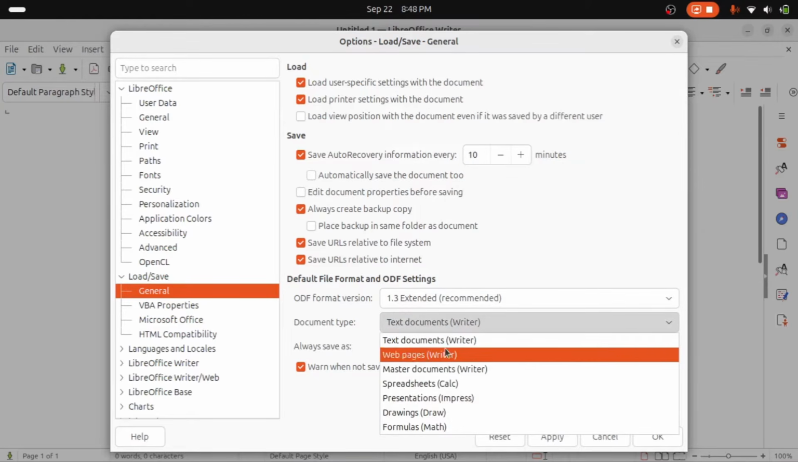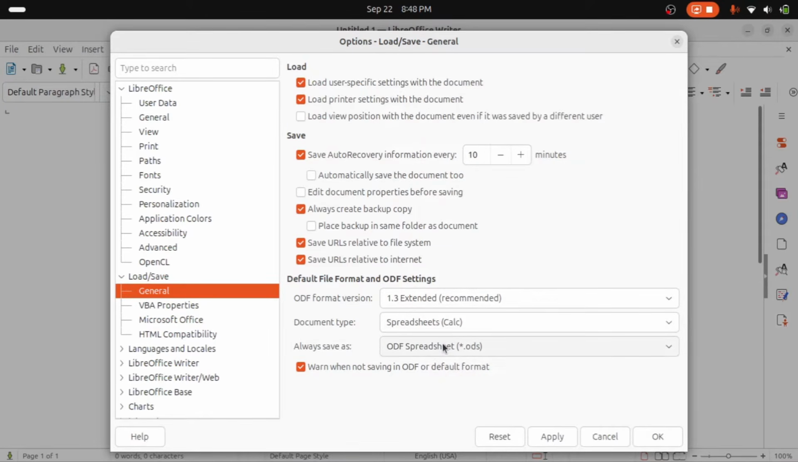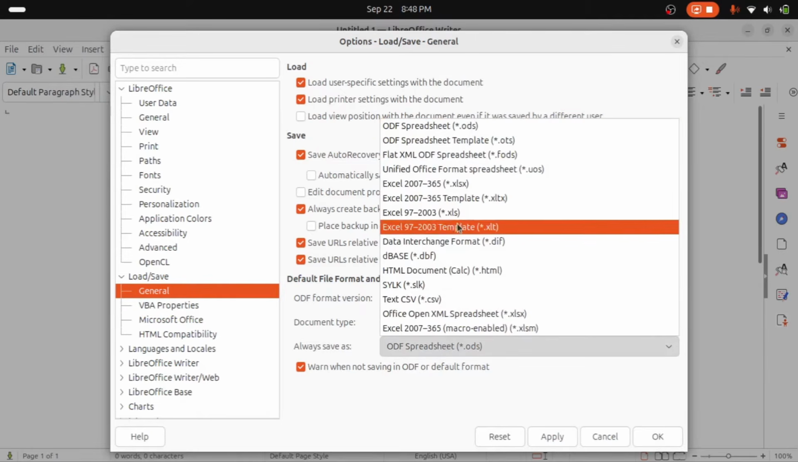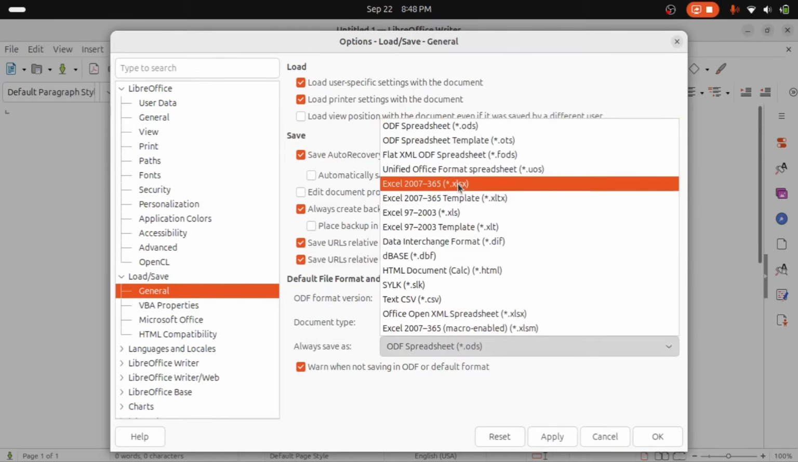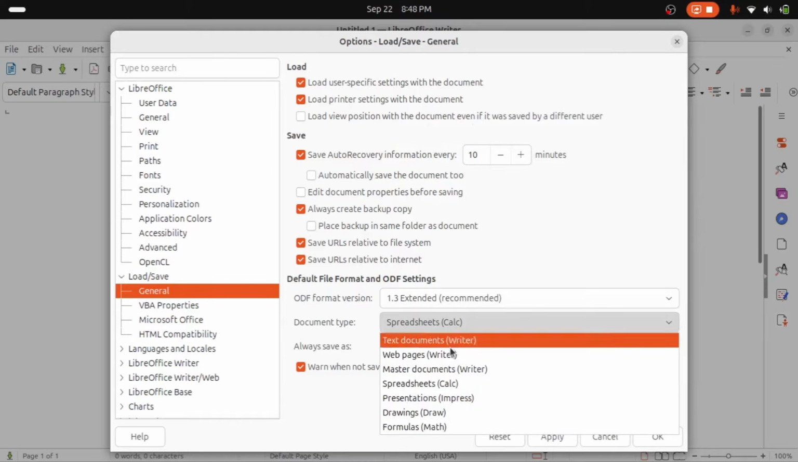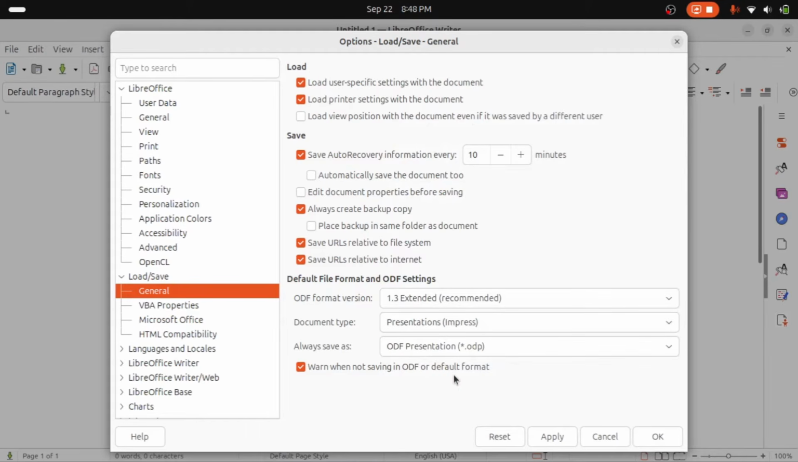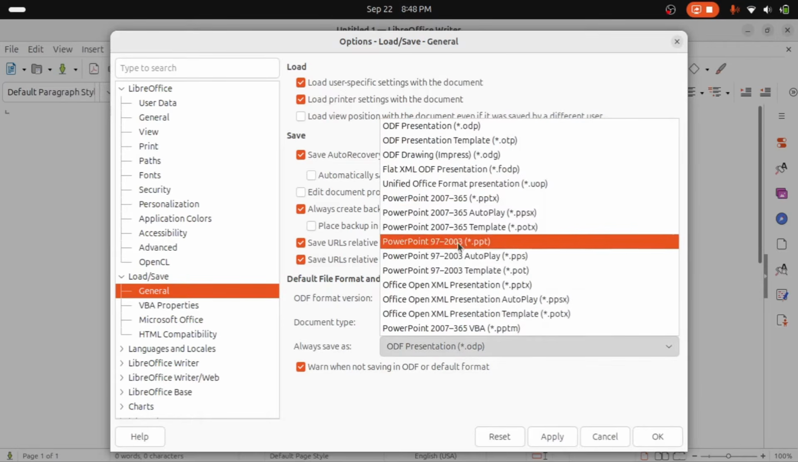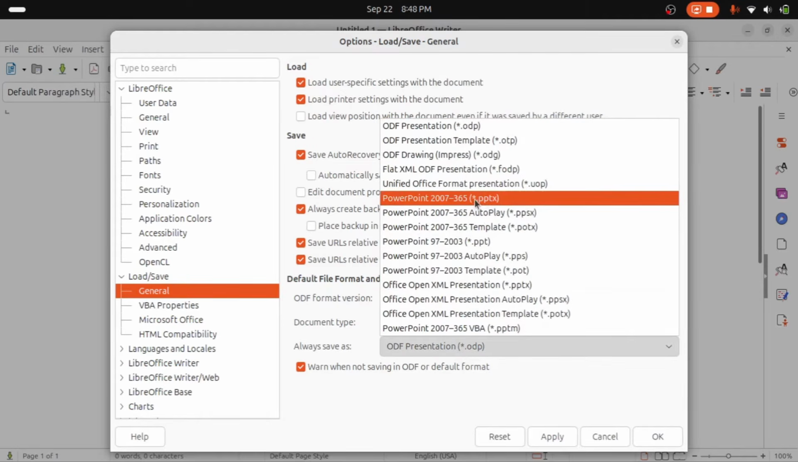We can then select Spreadsheets, and instead of saving them in ODS format, which is LibreOffice's preferred format, we can optionally set Excel 2007-365 XLSX. And additionally, with presentations, the Impress program, which is included, which is more or less the Microsoft PowerPoint equivalent, we can save those as PPTX files, PowerPoint 2007 through 365.